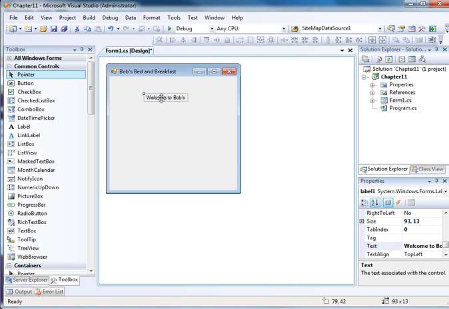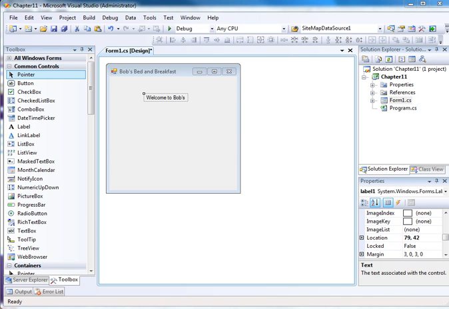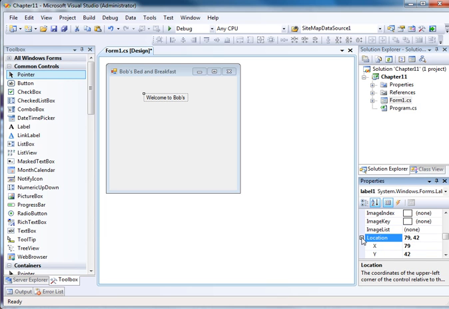Now, I can really place this wherever I want. If I wanted to, I could place it in a specific location. And guess where that's located at? It's under location. The X coordinate and the Y coordinate. So I'm going to move it to 60, 30.